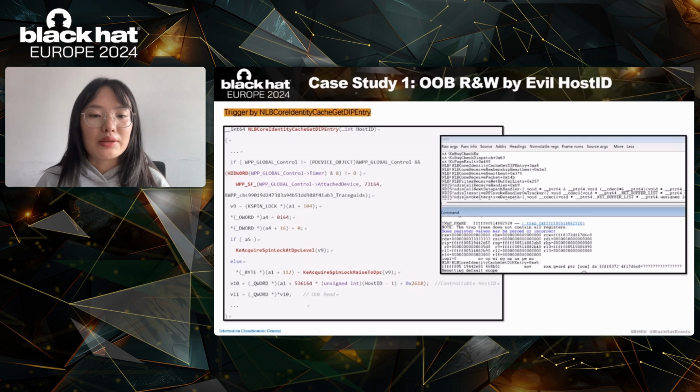So, the NLB core identity cache get DIP entry function also falls victim to a similar vulnerability due to how it references the host ID. It's designed to get a DIP entry from the identity cache based on a given host ID. The function looks up the DIP entry list to find the corresponding entry.